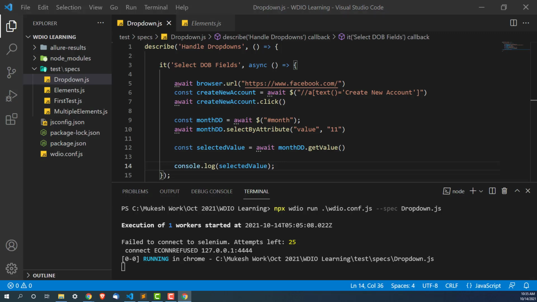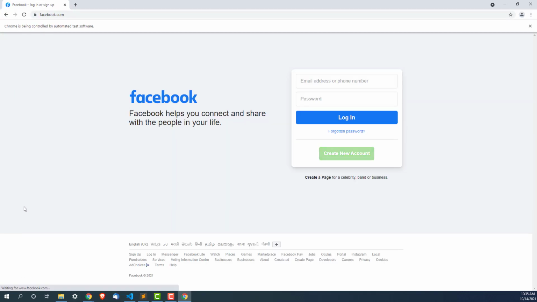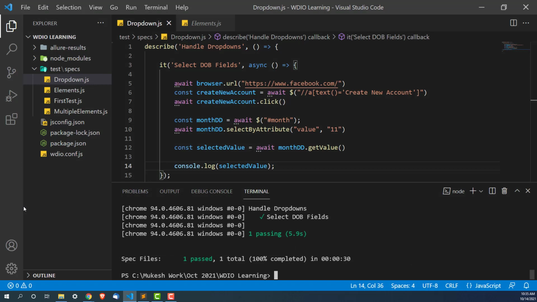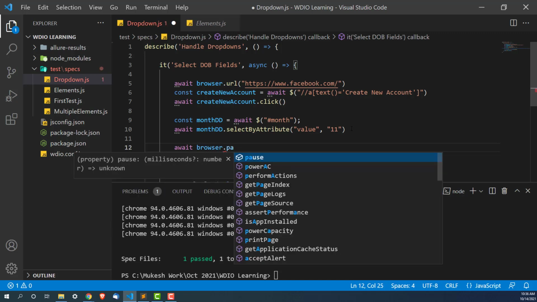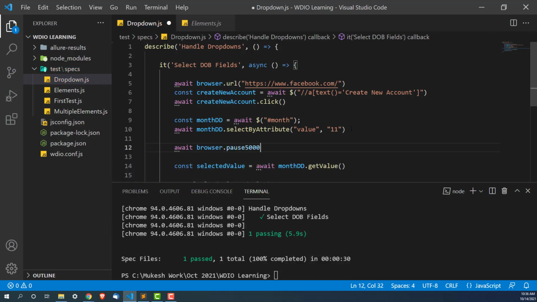We have not maximized, so I will maximize manually, and just notice it's going to select very quickly. As you can see now, it has passed, and it was very fast, and it is closing, so we could not see the output. So let's add a pause here. I will say await browser.pause. I will give a pause of, let's say, 5 seconds so that I can show you the output.